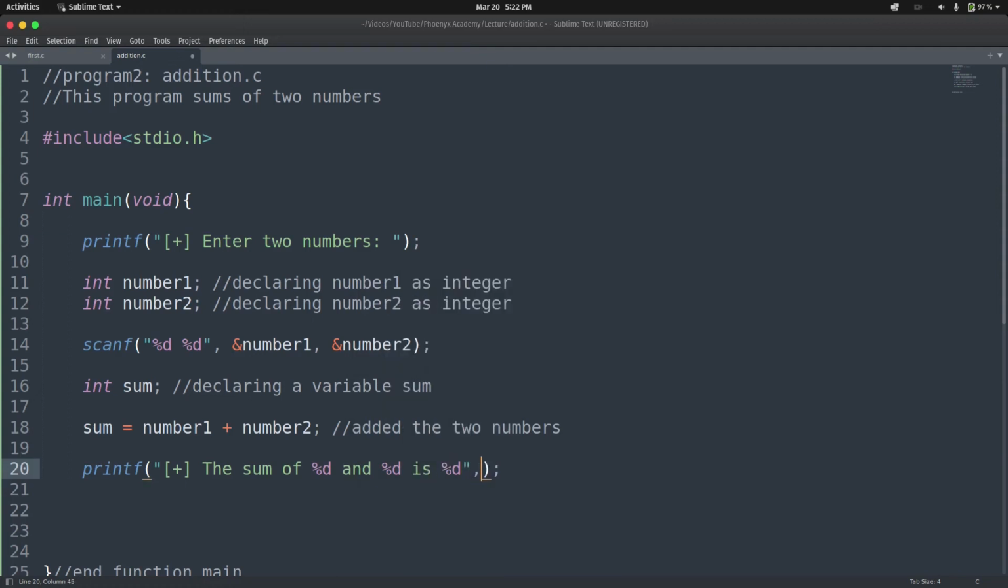from another conversion specifier. So we are saying the sum of, and then we have a conversion specifier. So this first conversion specifier will look for the first value after this comma, and then substitute it. As I have already said earlier, this conversion specifier is like a placeholder. So whatsoever is the first value after this comma is going to substitute this first conversion specifier.